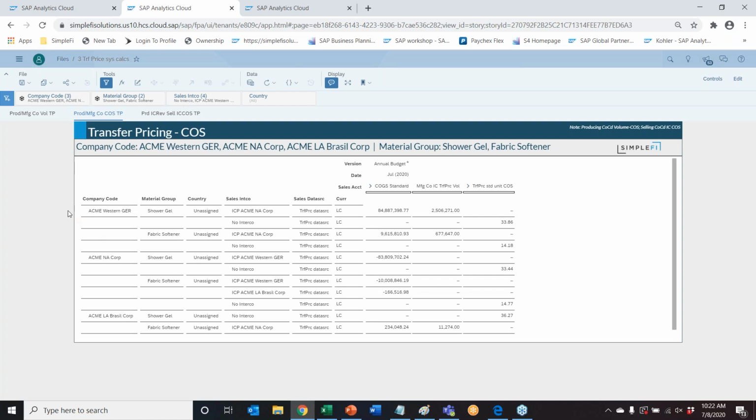So that's the next tab on here we look at. We saw the volume entry that was automatically entered into the system. Here we can evaluate our underlying costs. So we have our producing company of Germany, the shower gel and the sale to North America. We have our volume, we have our standard cost, and this is essentially just taking the volume times the standard cost and dollarizing it, right?